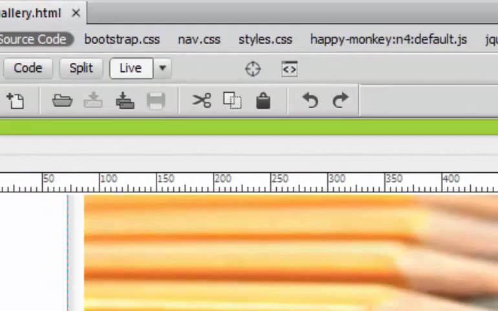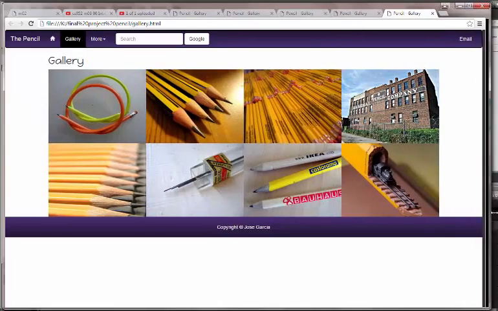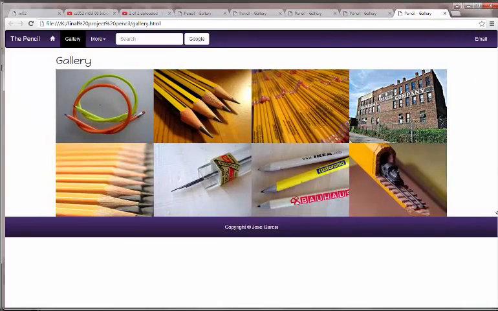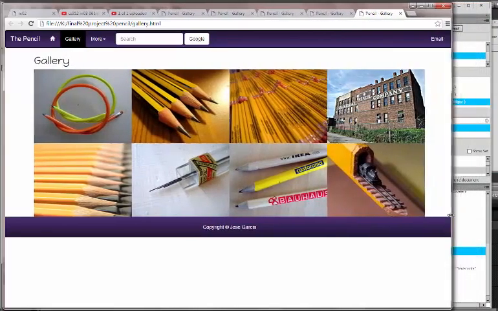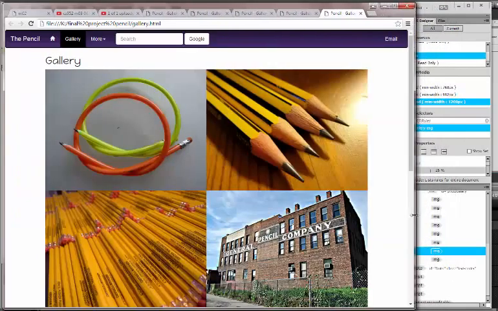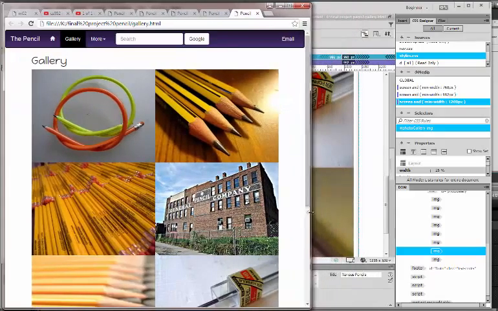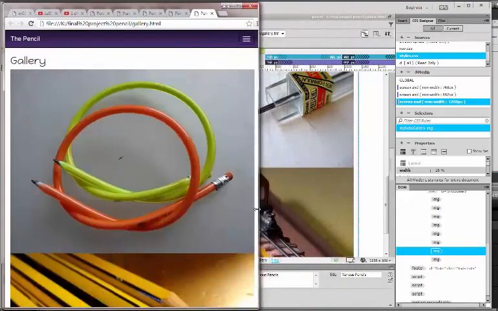And let's preview this in a web browser. Let's go to F12, Preview in Chrome. And you'll see that as soon as we hit that, there we go. There we are at 1200 plus. As soon as we hit 1200 plus, we get 4 in a row. As soon as we go under 1200, we get 2 in a row. And then as soon as we go under 768, we get 1 in a row.